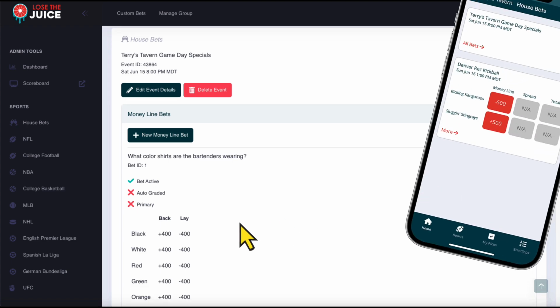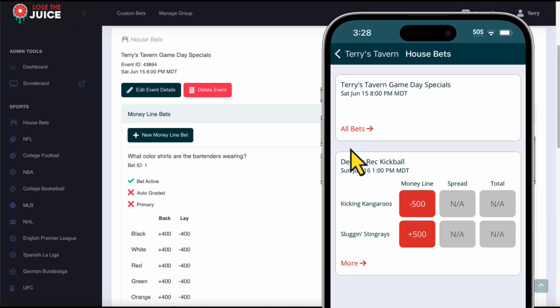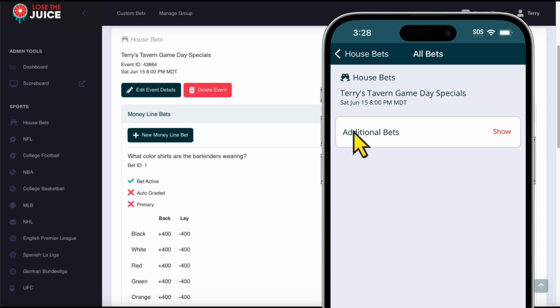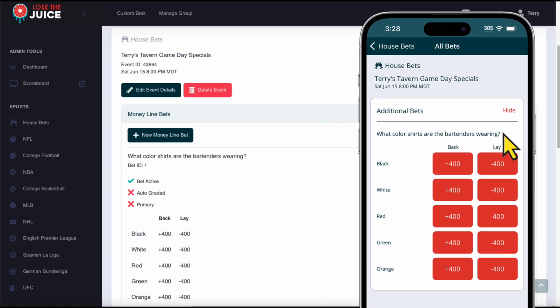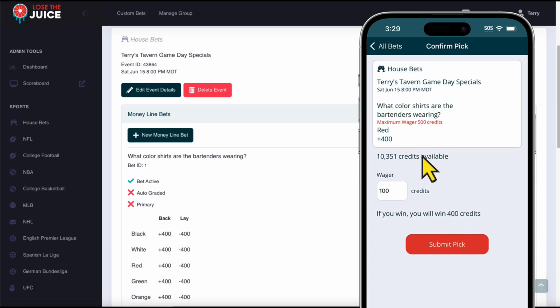Let's see how this one looks for our players. Here's our event under House Bets, and we see that it doesn't have any primary bets displayed because we haven't created any primary bets. If we tap All Bets, we see that our bet appears under Additional Bets because we left the category name blank. Now if we expand Additional Bets, we see the 5 sides we created, and each have been automatically set to plus 400 for the back odds and minus 400 for the lay odds. If we select one of the sides to make a pick, the Confirm Pick screen displays the maximum wager that we set.